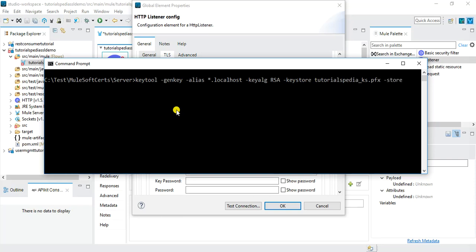And then we have to specify store type. We want to create a pkcs12 type of key store. You can create jks as well, but it's better if you create pkcs12. And then we will specify store pass. So this will be the password. Let's make it just 123456 and enter.